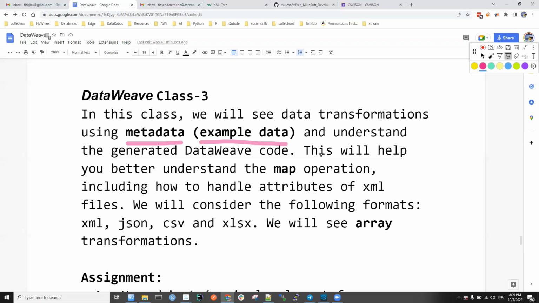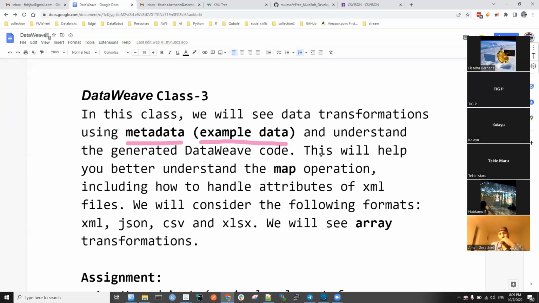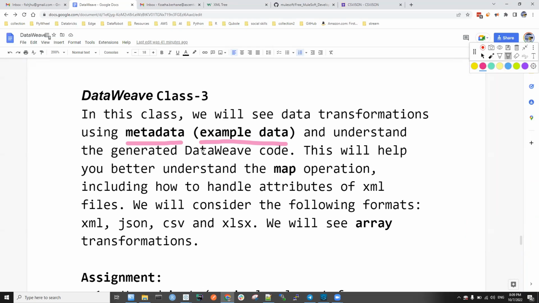It could be renaming columns, the fields. It could be mathematical transformation. It could be selecting only a subset of the columns and so on. We are going to see how, using metadata, to do data transformation using the transform message.